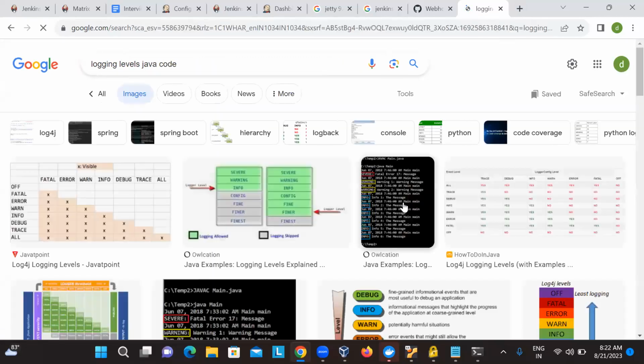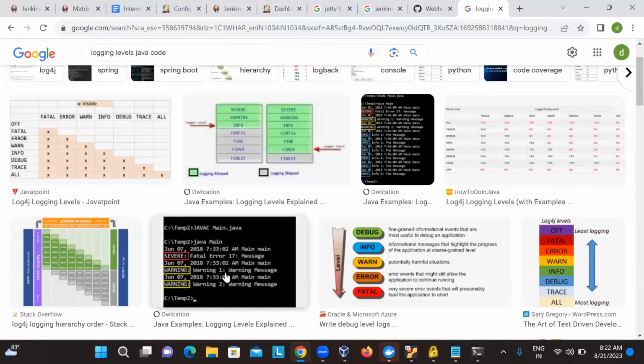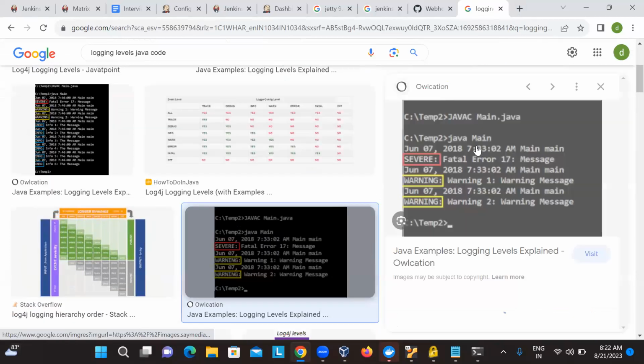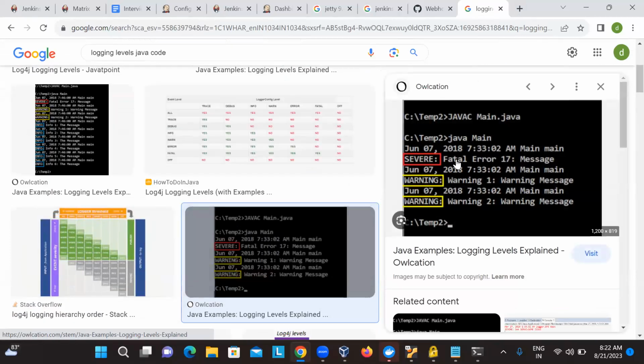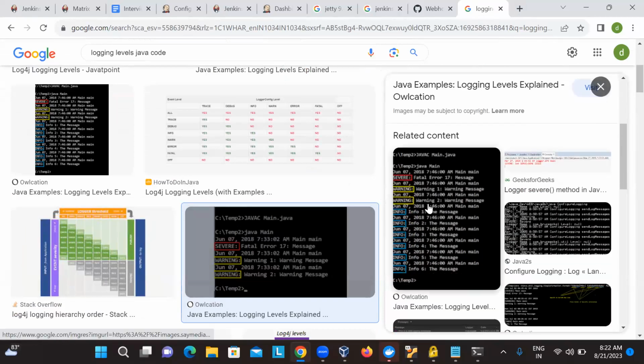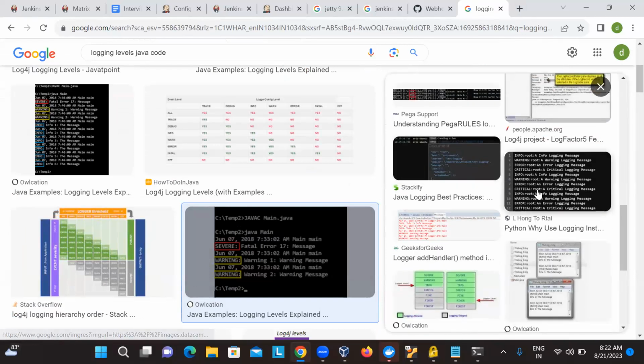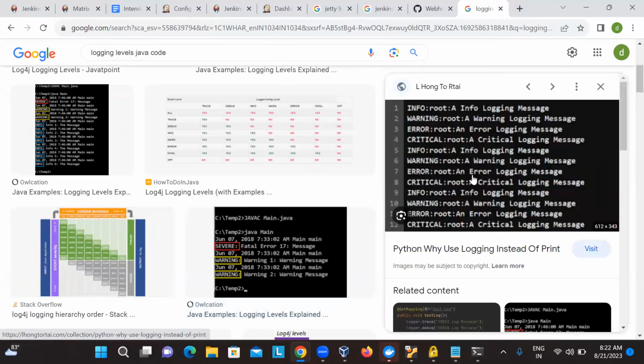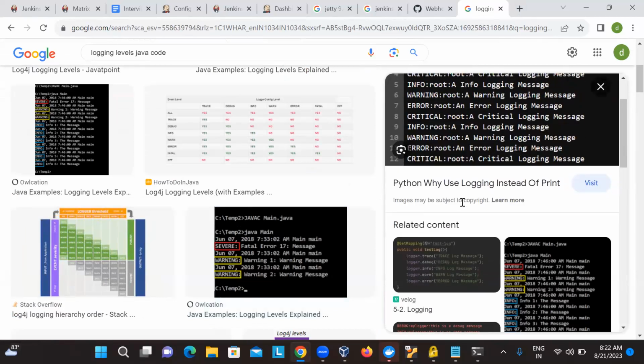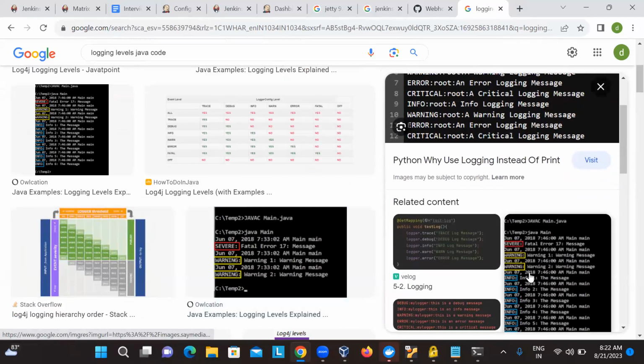So see here, for example, if they run any Java code, we would find these kinds of information, like a warning. This is the general information. This is a severe. This is a warning, something like this, right? You would find different kinds of logs here. See, these are the logs. This would help you debug a lot of issues like this.